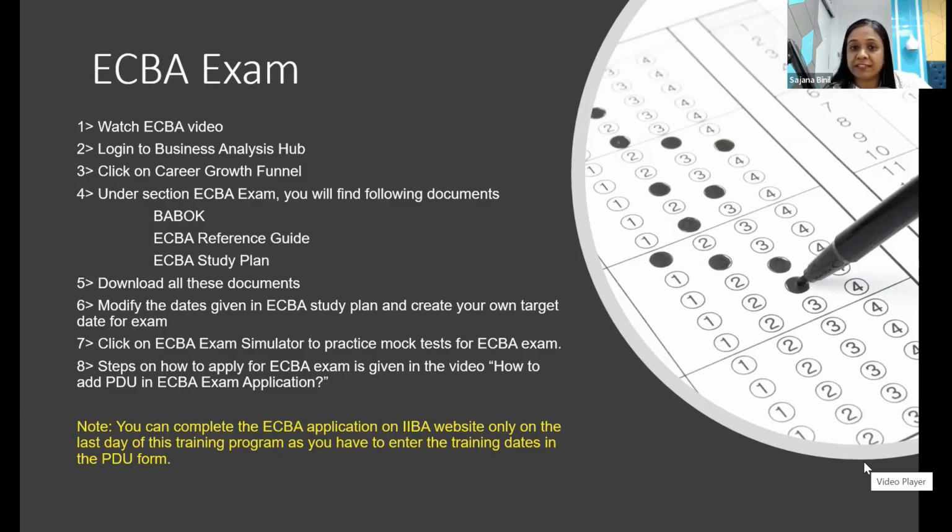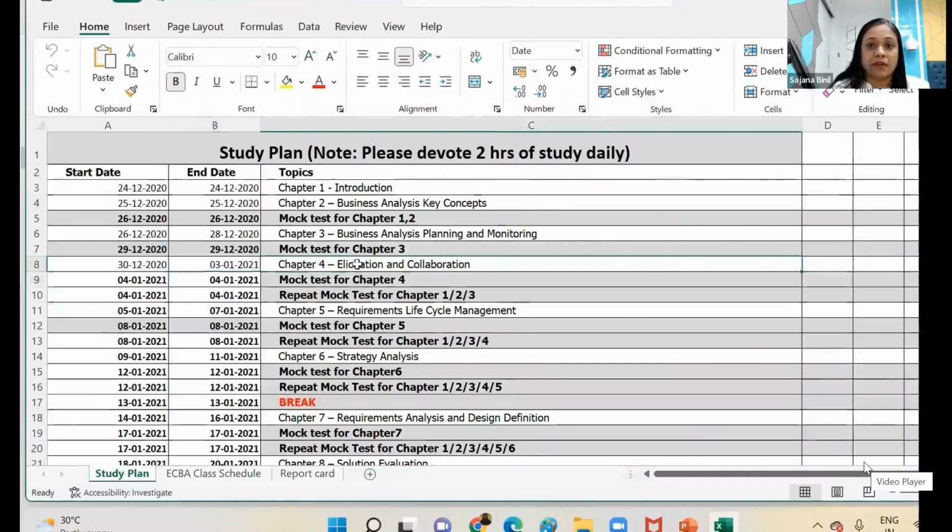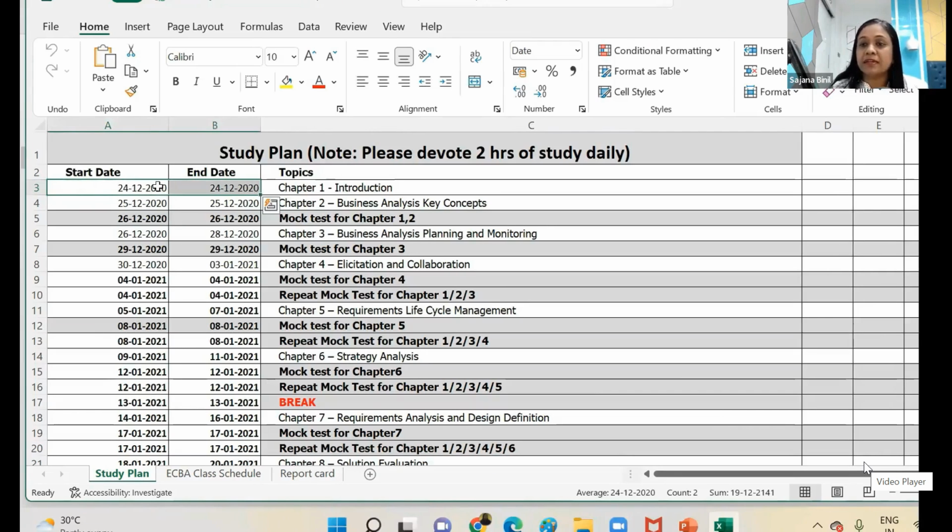Now, what you need to do with the study plan is something I'm going to tell you. You need to create your own target date for the exam using the study plan. I'll just open the study plan and show you that. Yeah, here. I hope you can see the study plan Excel sheet on my screen. All the dates here, start date and end date, are dates from 2020, because that's when we started the study plan approach. Knock off these dates and put your dates.